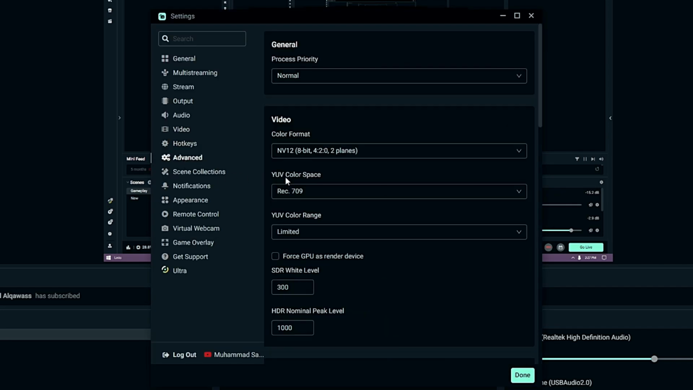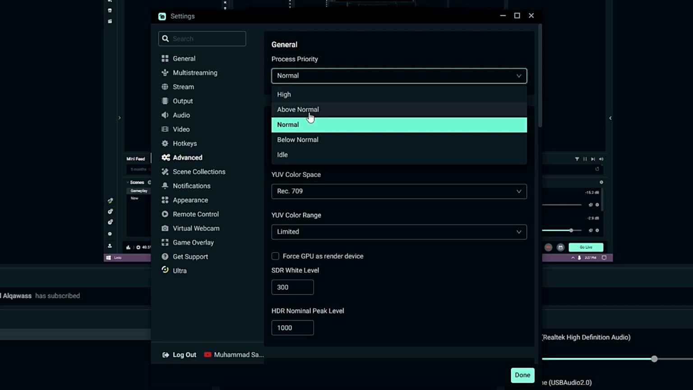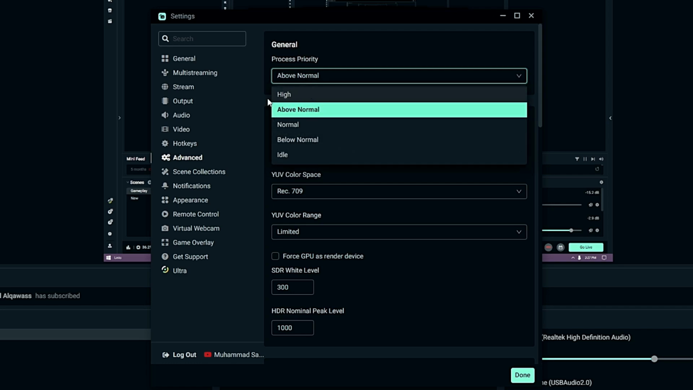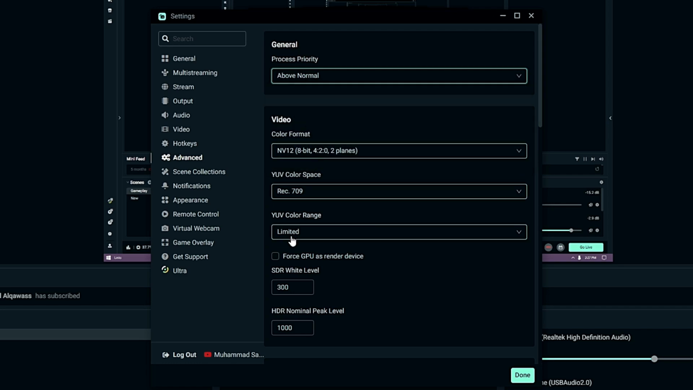In the Advanced tab, set the process priority to above normal or high. This gives Streamlabs OBS more priority over other applications. Enable Force GPU as render device.